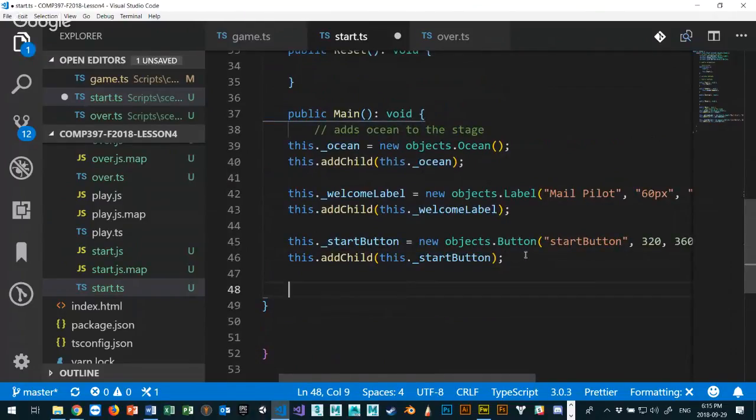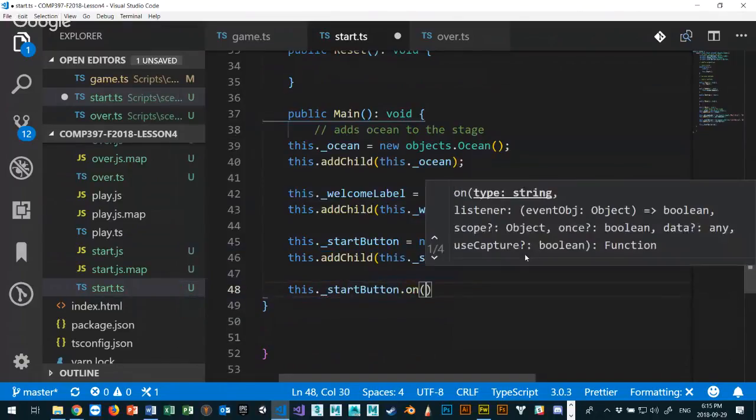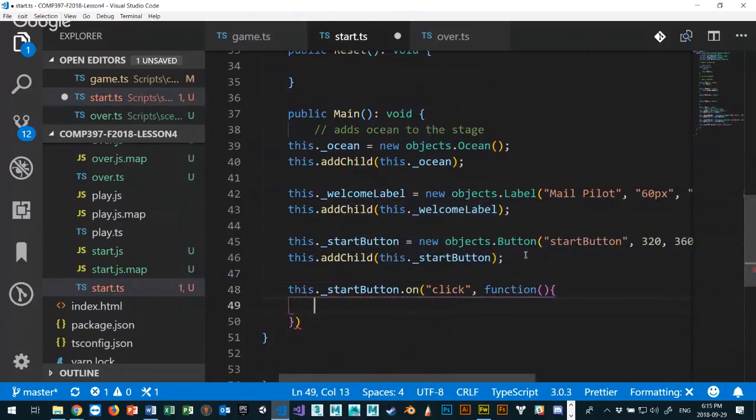So I'll do something like this._startButton.onClick. And when I do click, I want to do, maybe I'll do an anonymous function for now that does a button click. So what do I want the button click to do?